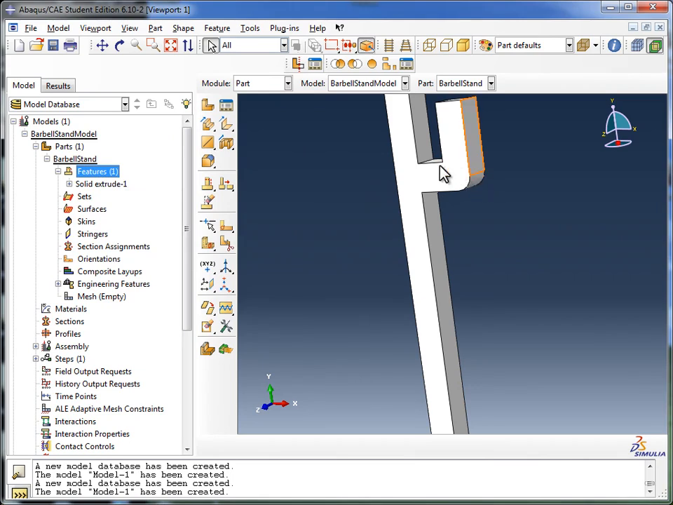Another way to create the fillet would have been to do it right out over here without going into the sketcher module. And we can do that by using the Create Round or Fillet tool. I'm going to click on that and I'm going to choose Create Round or Fillet. Oh, it looks like I clicked on it twice, so I'm going to do it again.